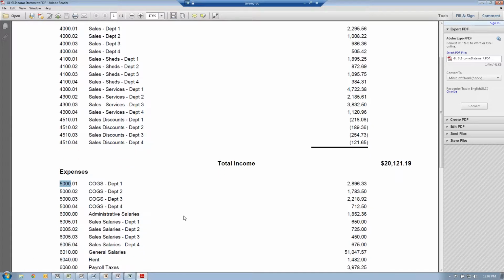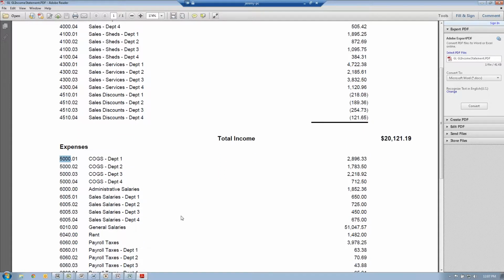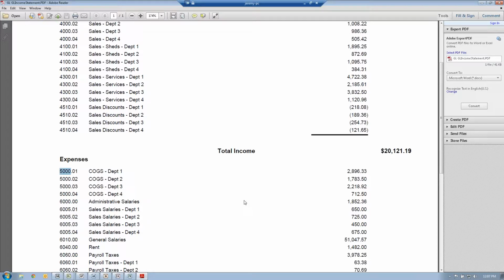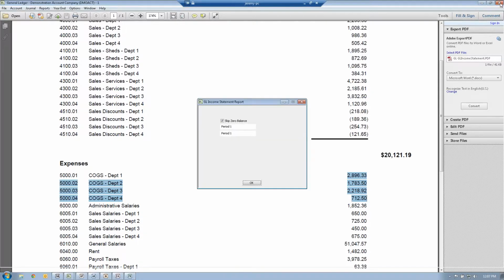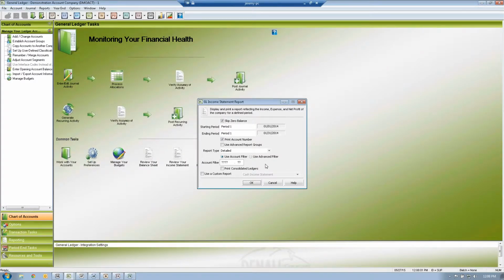And we have the same with our expenses. Cost of goods sold accounts is our 5000 account, separated out by department. Now, the key on this is a lot of people might think, well, what's the advantage? I mean, you can see the advantage of separating them out by department, but the thing that Denali allows you to do is it allows you to run that same report by using the account filter. We may want to only see department 1.